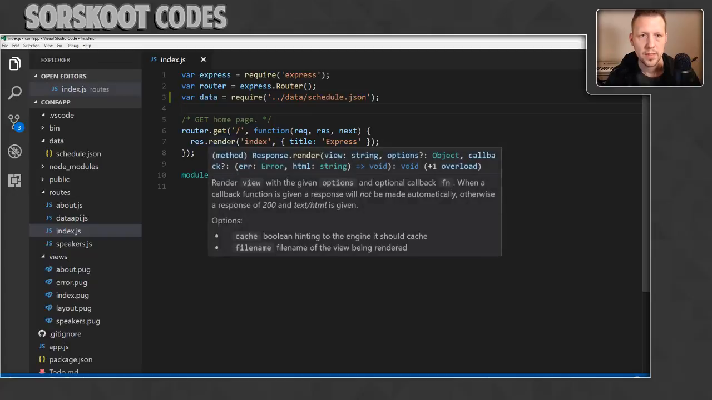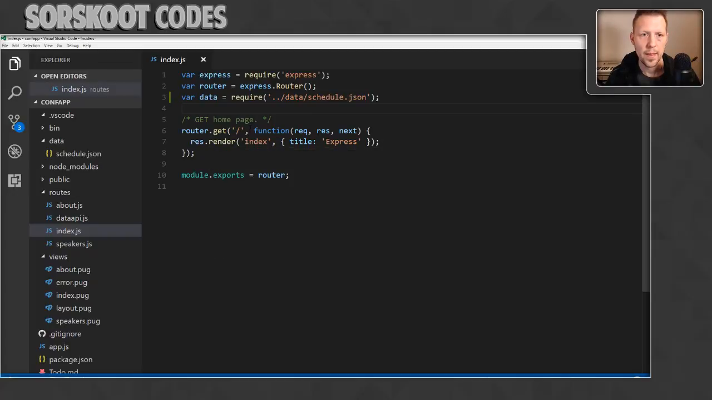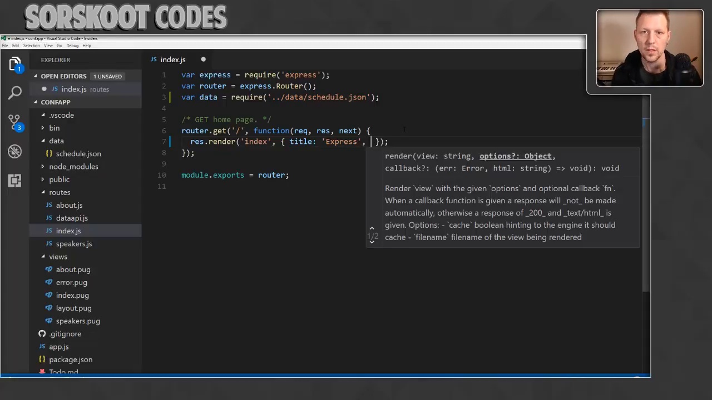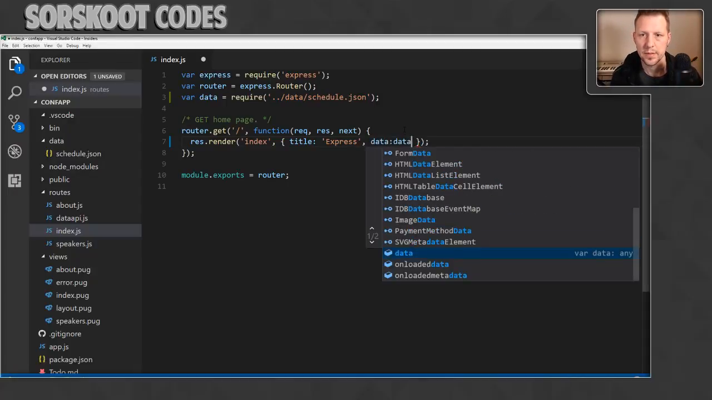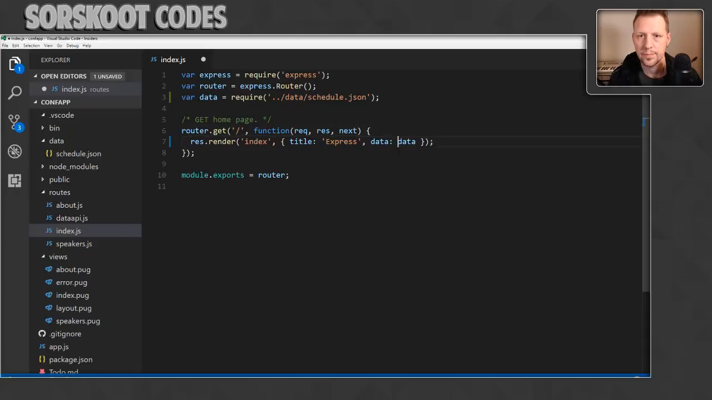Now the app can use the data, and I have to return it. It's rendering the index with a title. So let me add some data there. Let's do that like this.